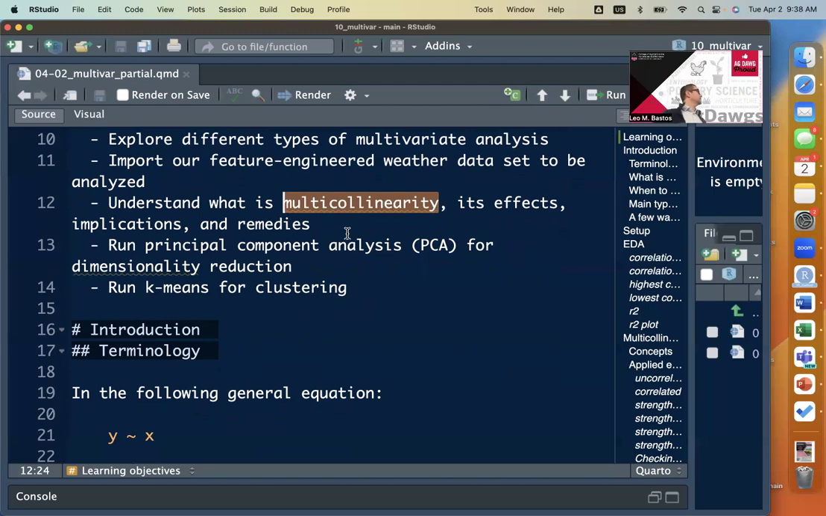So this script here, I don't think we're going to finish today. It's probably going to be worth a couple of class periods, but let's see how much we can cover today.